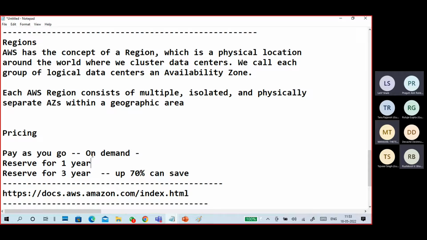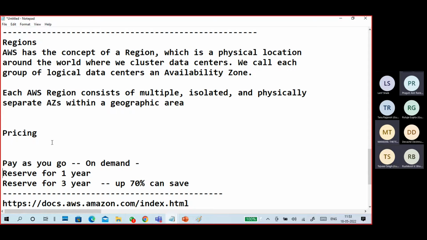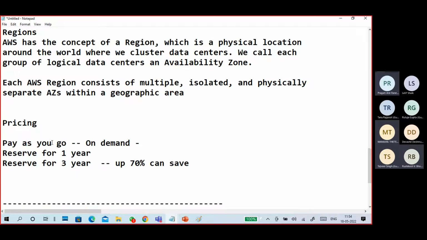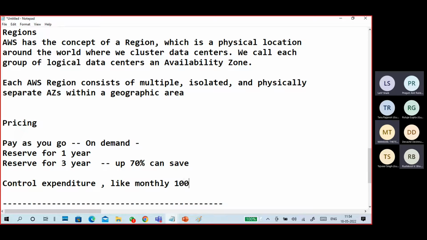So like that we can limit our expenditure also. That is the point I forgot, the pricing: control expenditure, like monthly 100 rupees only.